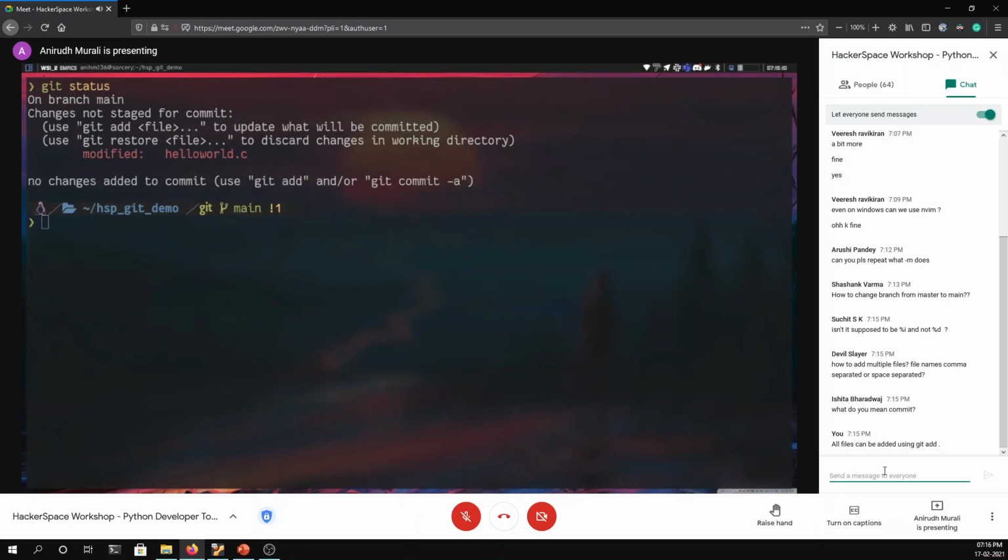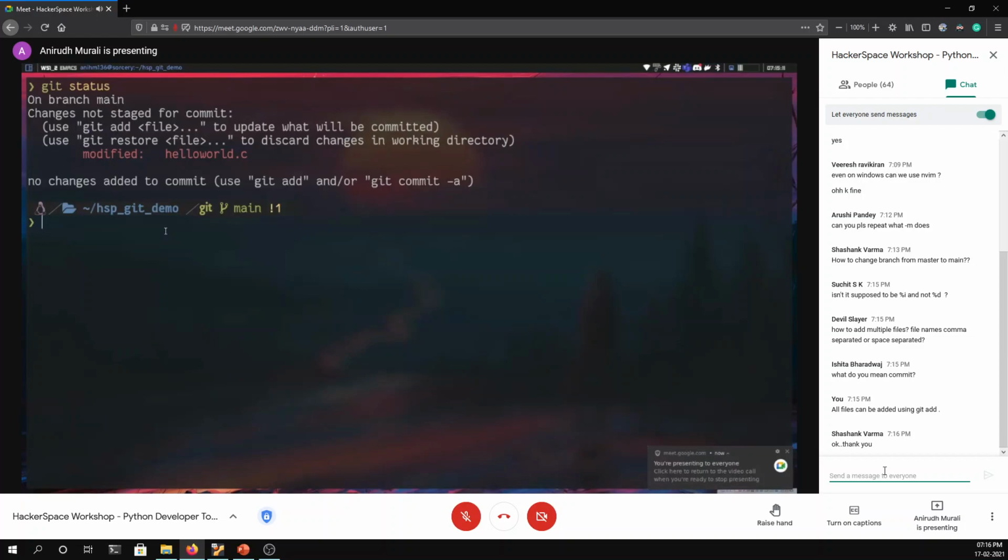Isn't it supposed to be %i and not %d? I'm pretty sure it's %i, unless I've forgotten C and C++.